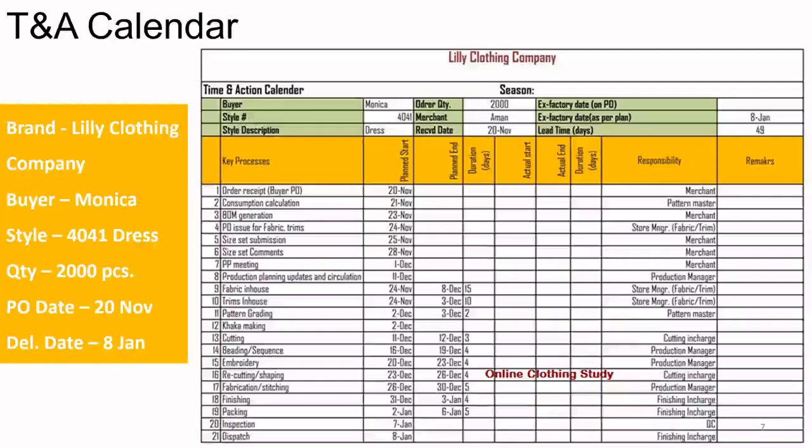Now, after perusing through this calendar, it's fairly clear that there are some things which can happen simultaneously, and there are some things which will happen one by one only. So if you're ordering the fabrics, no one is stopping you from making the patterns. And when you get the gray fabric, only then you can get the fabric dyed. When the fabric is dyed, only then you can send it for lab testing. So fabric ordering, fabric dyeing, and fabric lab testing are going to happen one by one. But in the meantime, patterns can be made, samples can be made, approvals can be taken.